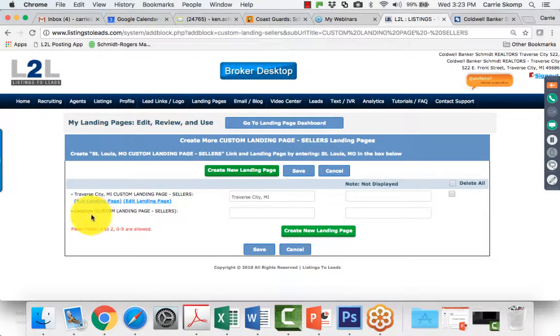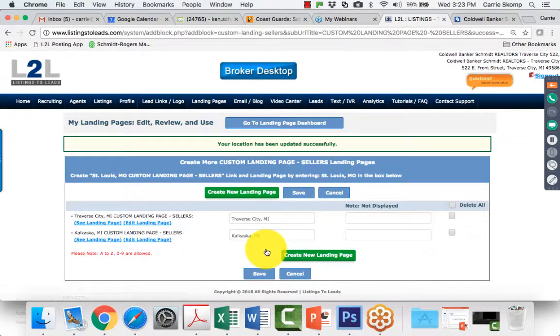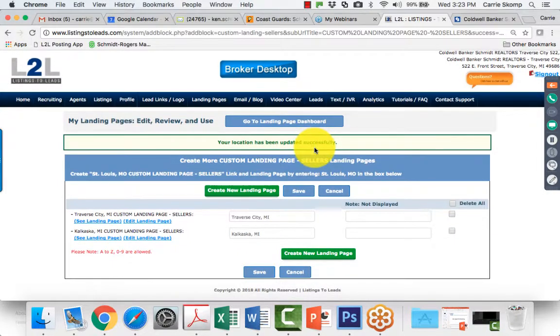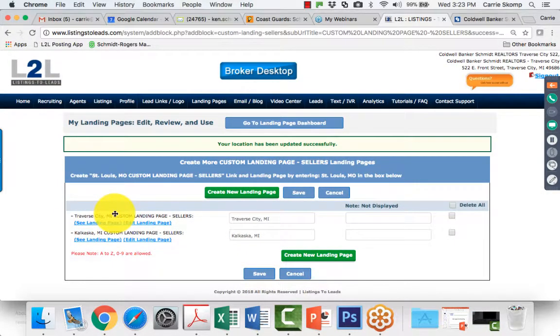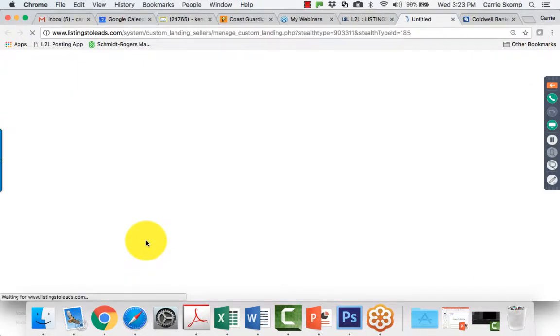Once that comes up, you're going to see it's going to ask for that location. So you can put in where you're at, where your office is at. And then click Save. Once that's done spinning, it's going to come up to here and it says your location has been updated successfully. So you can see it had Traverse City prior, now it has Kalkaska. To edit what this landing page looks like, you then click Edit Landing Page.